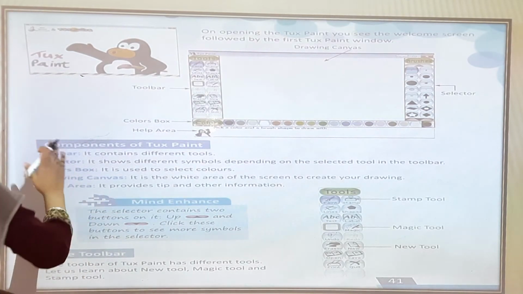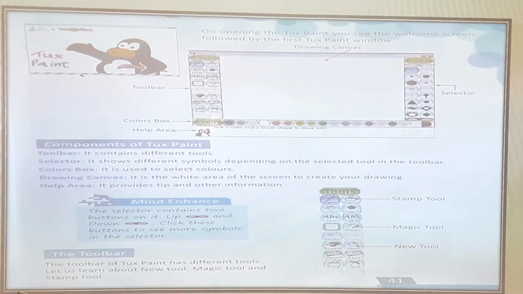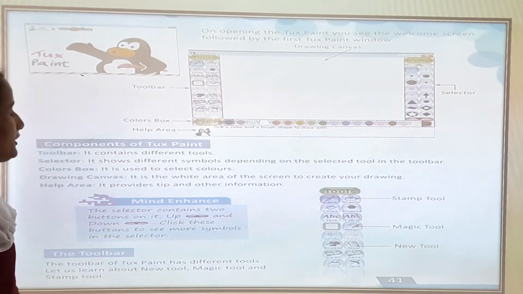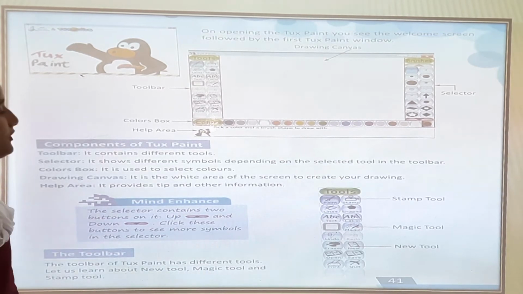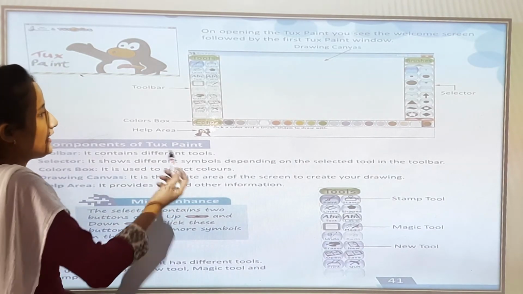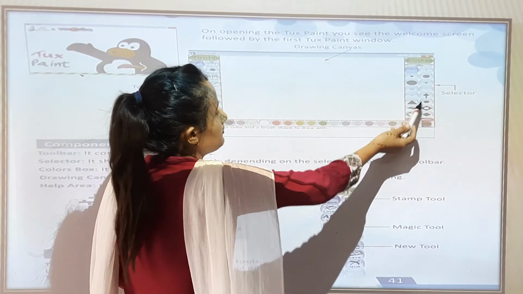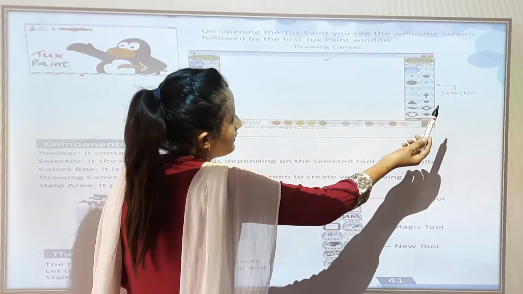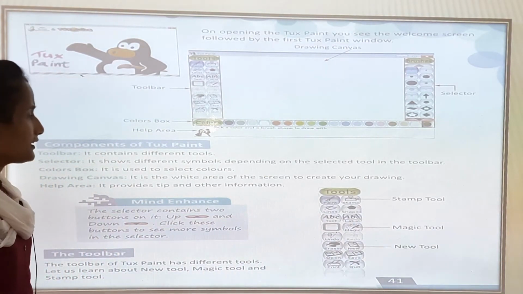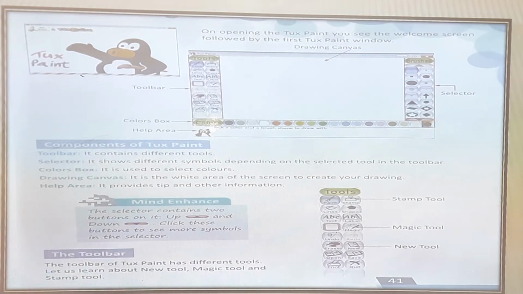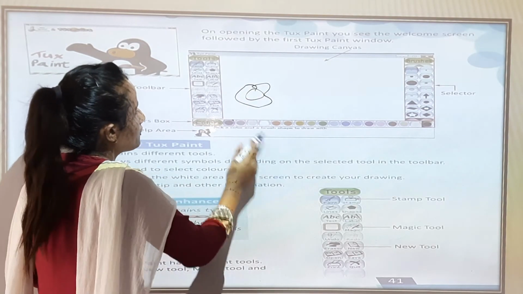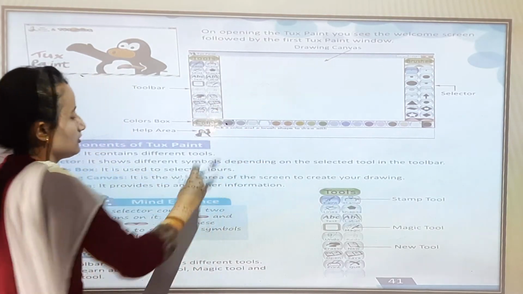Now components of TUXPEN. Toolbar: it contains different tools. In the toolbar there are different types of tools. Selectors: it shows different symbols depending on the selection in the toolbar. So in the selector you can choose any symbols like arrow, triangle, star, rectangle. Color box: it is used to select color. When you draw any drawing, you can select and color the flowers also, okay.